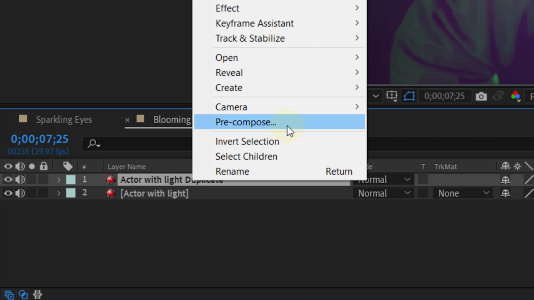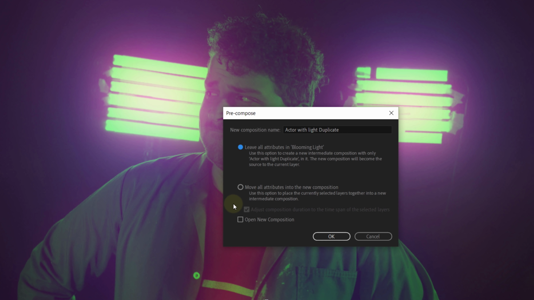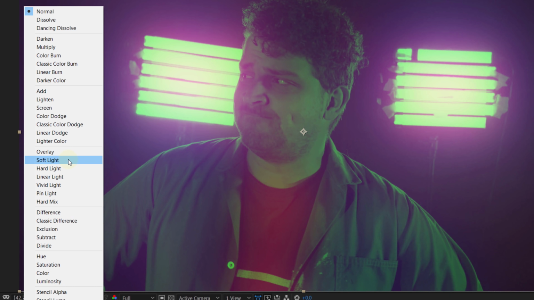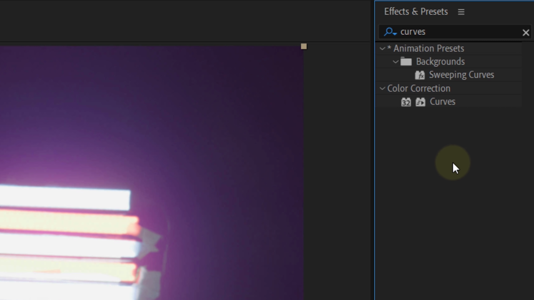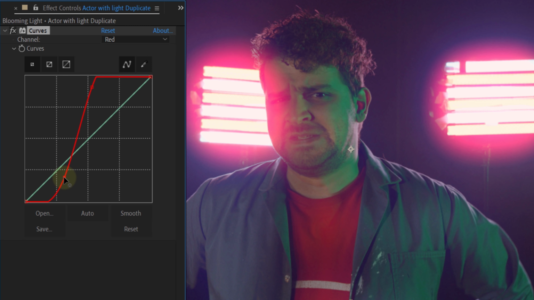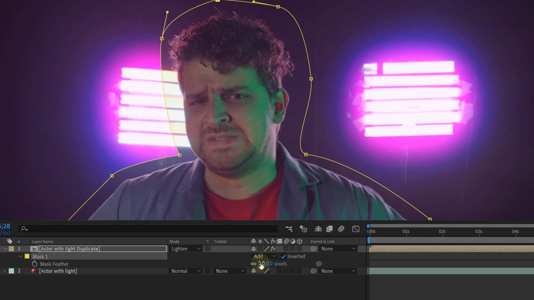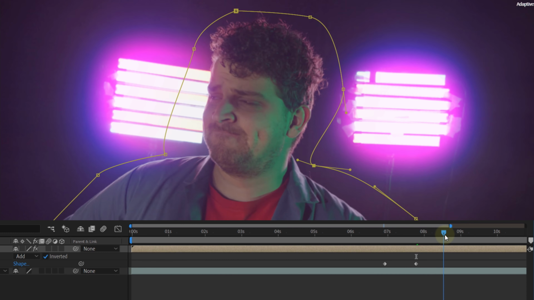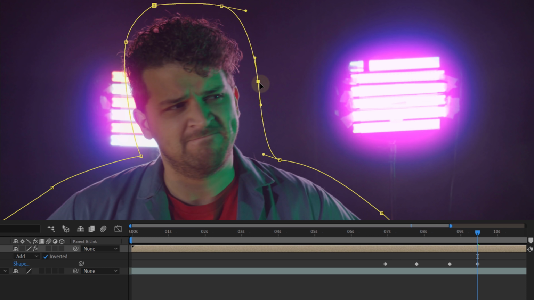After this, we want to pre-compose the duplicate and of course move all attributes into a new composition. Now change the blending mode of the pre-comp layer to lighten and add the curves effect to it. Within the curves effect, you can now create an S-curve for the blue and the red channel. This will make the red more red and the blue more blue. For the next step, you can create a rough mask around your subject. Invert it and feather it when you're done. As the last thing, you can also animate your mask if your actor moves around.